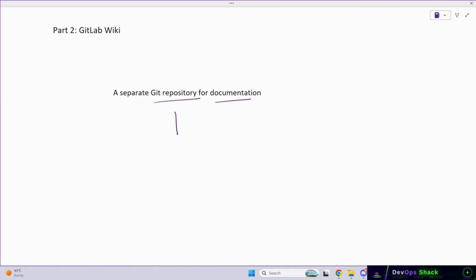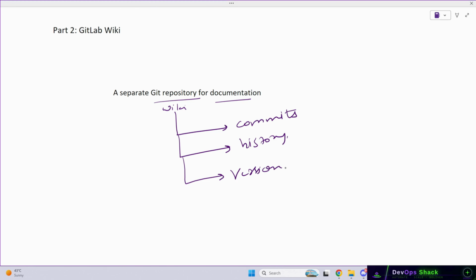That means the GitLab Wiki is going to have commits. It's going to have a proper history of whatever has been added to it, and it will be version controlled, right? So you can understand it.